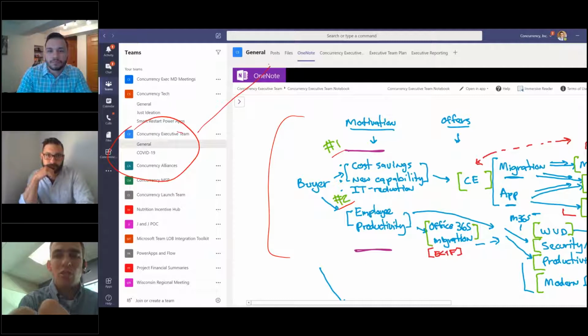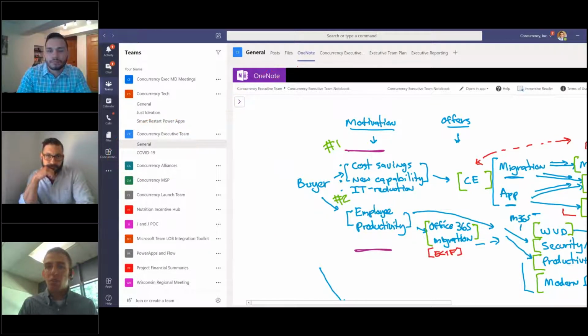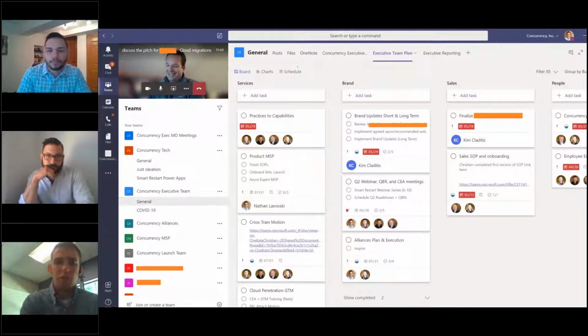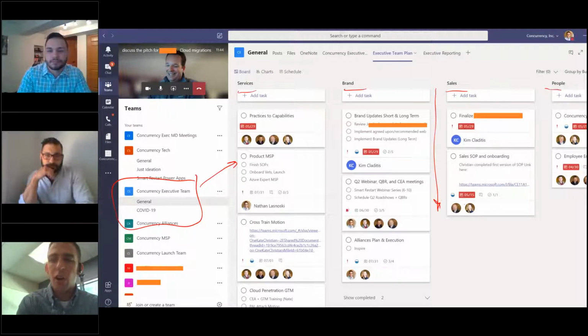Our executive team has those files I showed you earlier. It has the OneNote experience I showed you right now. Bouncing off of this, you're moving also into our work backlog. The things that are important to our executive team beyond our operations conversation are our work backlog, broken into services and brand and sales and people, things that are important to us that are assigned to different individuals to go and accomplish. This allows us as a team to organize what's important.